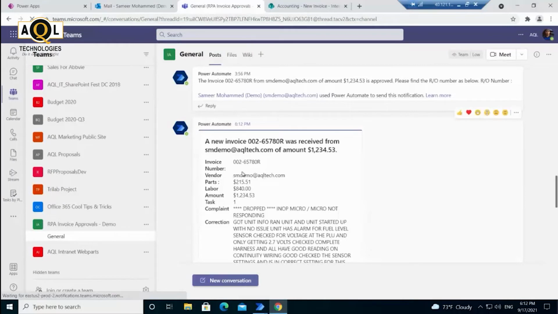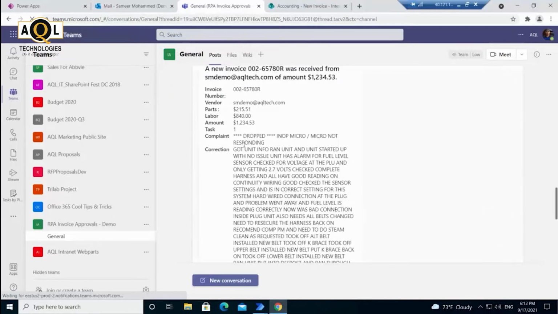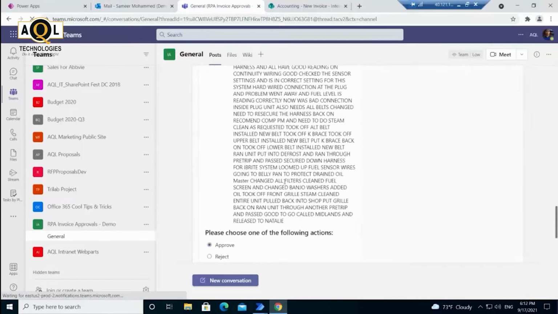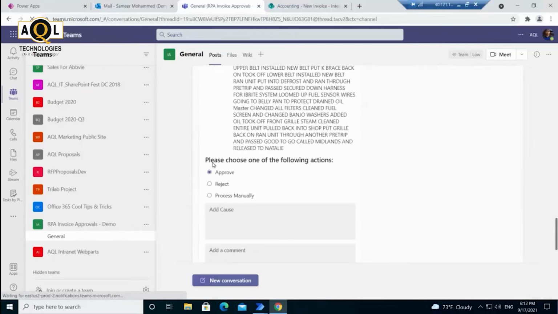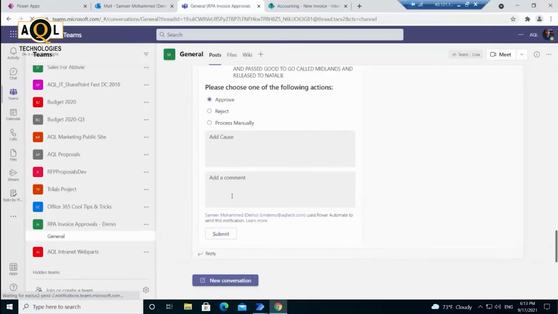So let's go back to Teams over here and take a look at notifications. You see vendor, part number, labor, and all this critical information already extracted, complaint number, and all the different details. Down at the bottom, this notification also has approve, reject, and process manually, three different options, and then a place to enter cause and comments. So I'm going to choose approve, enter approve as the cause and the comment as well, and then hit the submit button.